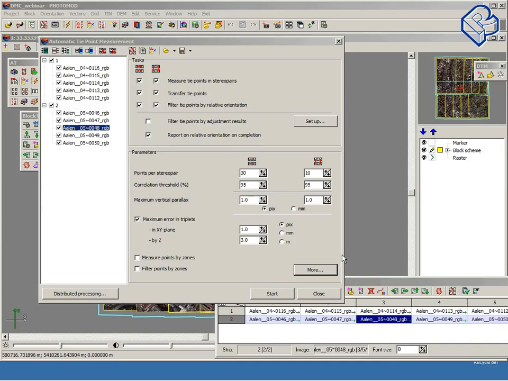I have some questions. Can you please explain about cam file parameters? You mean the file itself?